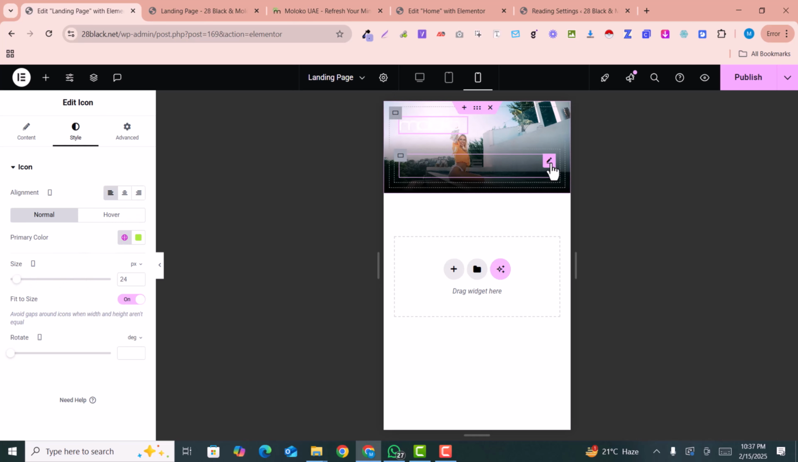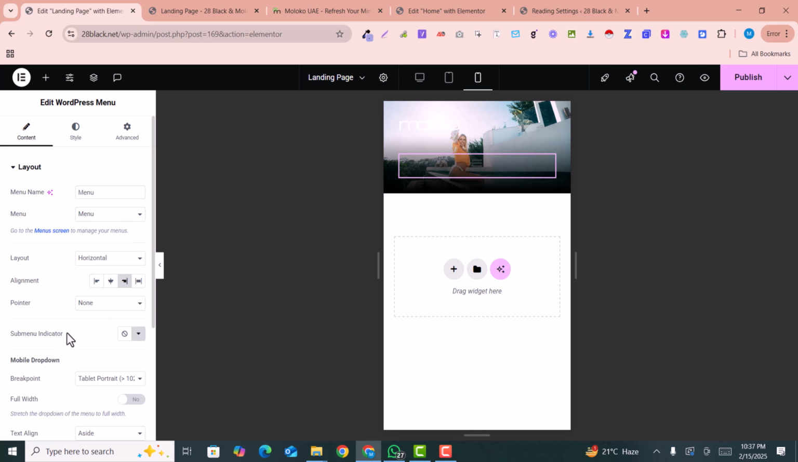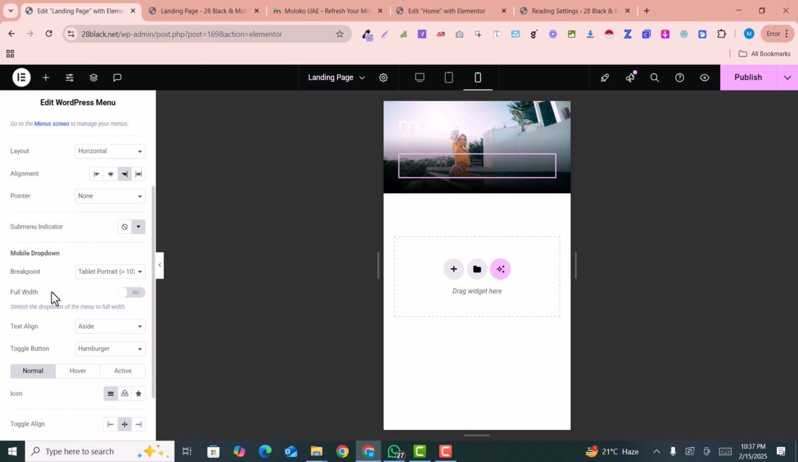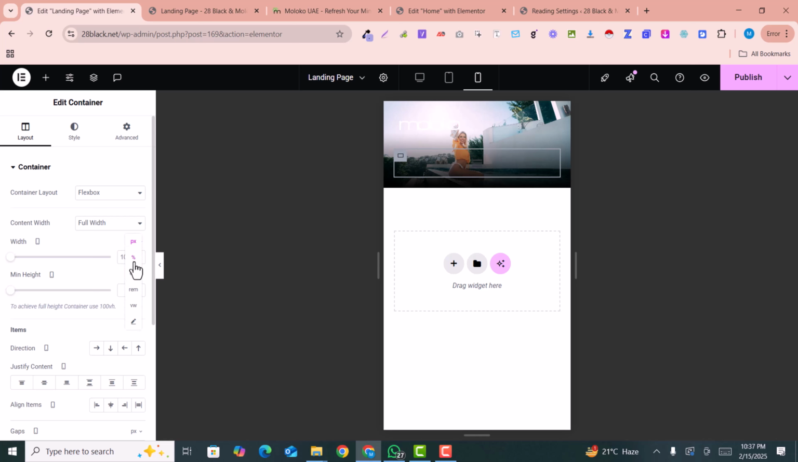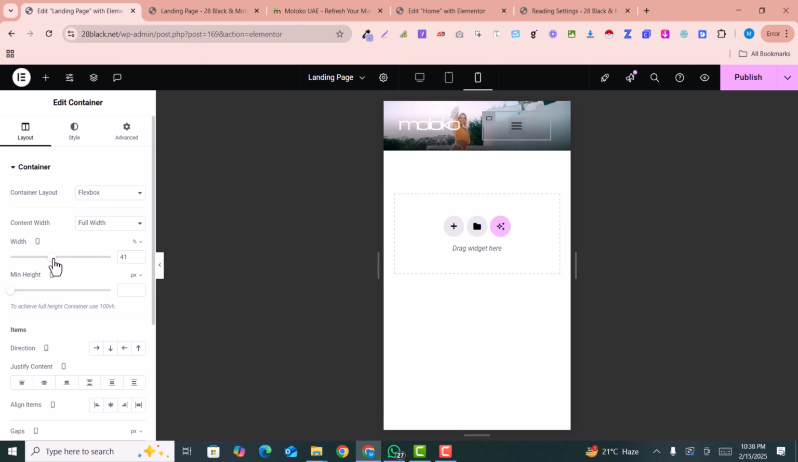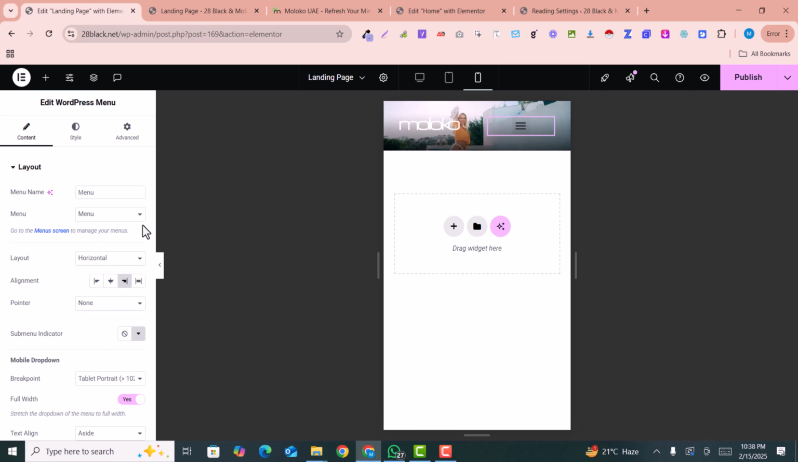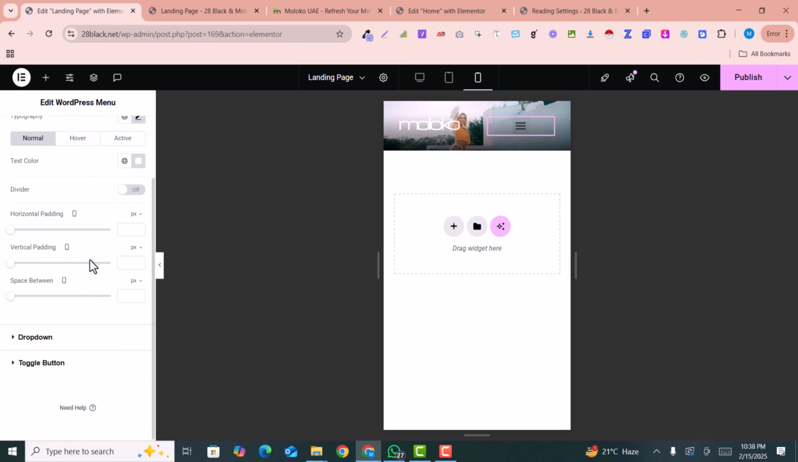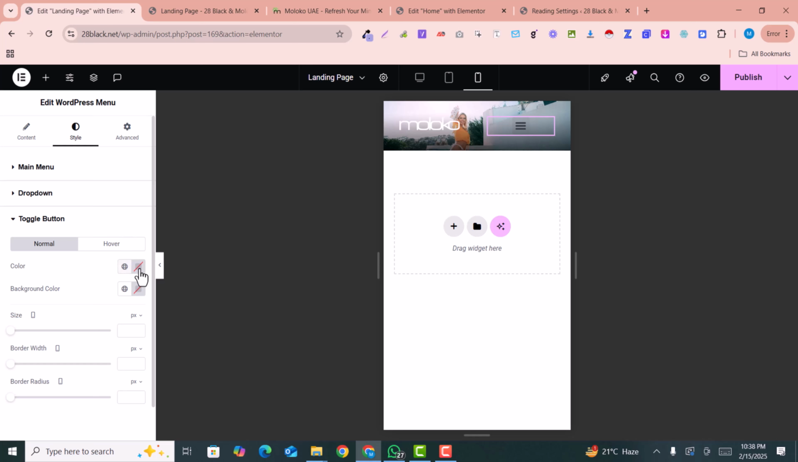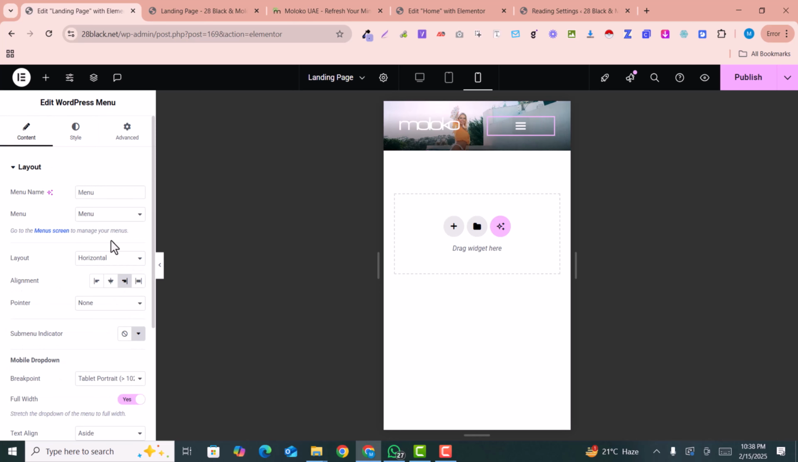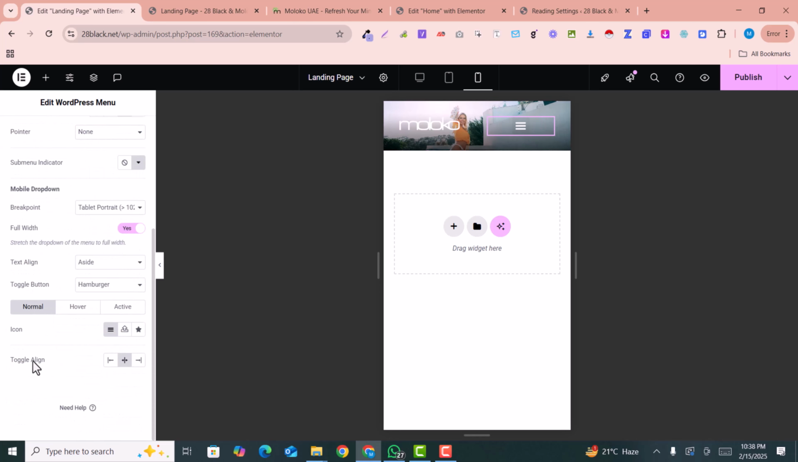And if you click on the menu, you see here I should make it full width, and here I want to make the size of this container small as well. You can see this is small like that. And if you click here, I want to make the hamburger dropdown toggle color white. So this is white now, and if you click on content, it should be hamburger, and toggle align should be right. So you can see this is the right, and this is perfectly just like this.